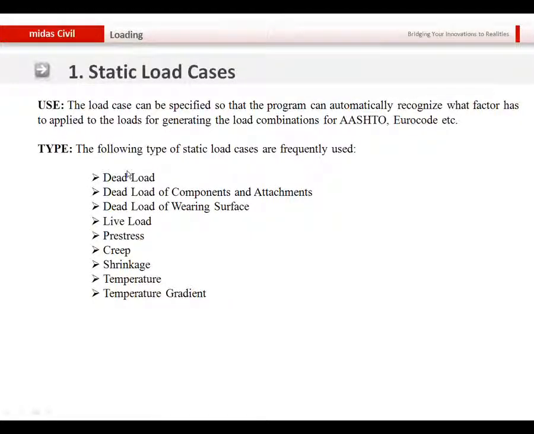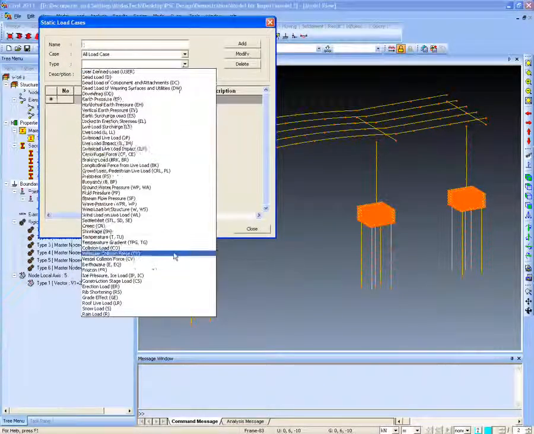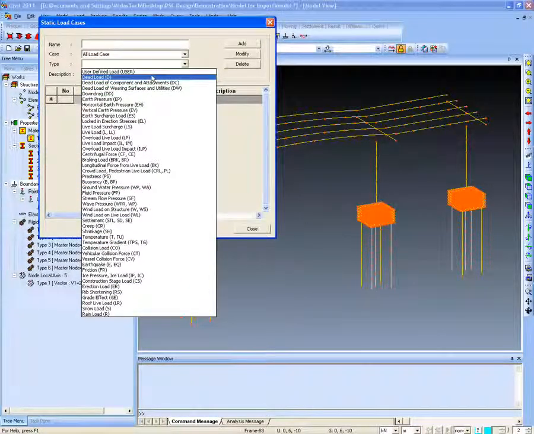So that was all about the boundaries I discussed with you. Now I will discuss the load cases. In MIDAS Civil, the following types of load cases are frequently used. There are other load cases also, such as the overload pressure, the crowd load, pre-stress and all. The user can define these static load cases. The definition is important because when the user generates the load combinations by using specific codes, then several factors are applied to different load cases.